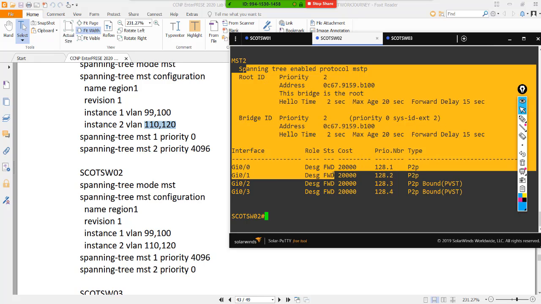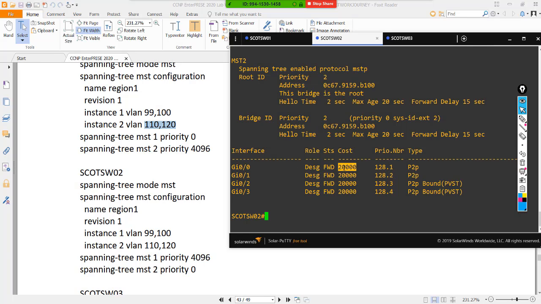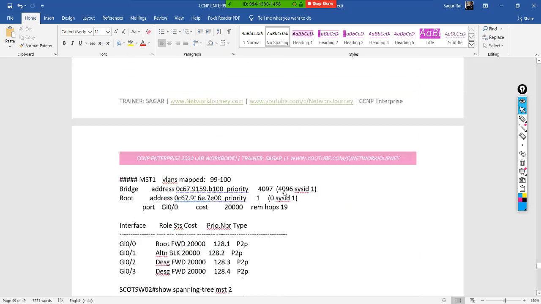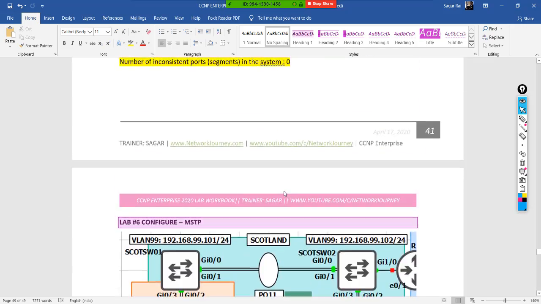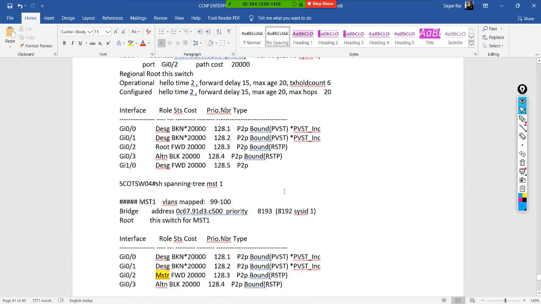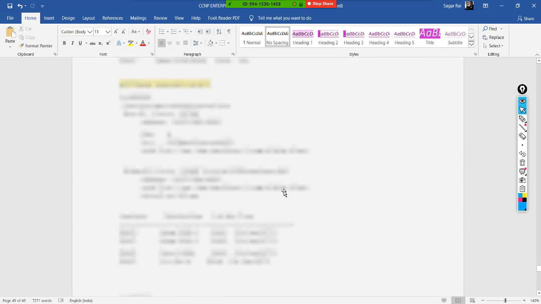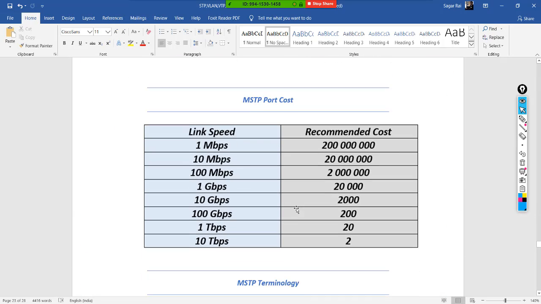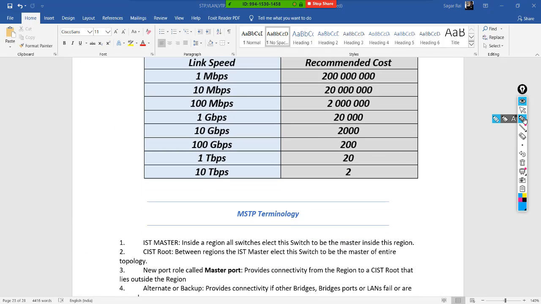From the details, I can show you that the cost has increased. It is 20,000. That's all because of your MST cost table. For 1 gigabit per second, the cost is 20,000. We are running on 1 gigabit per second interfaces, so we can see the cost to be 20,000.